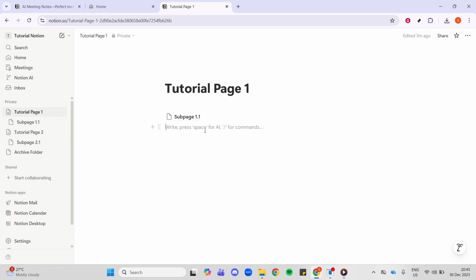To format, start by highlighting the text. Do this by holding down your left mouse button and dragging across the words you want to change. As soon as the text is selected, a ribbon appears right above your selection. This floating toolbar is your main control center for styling.